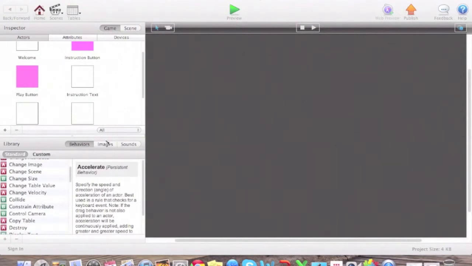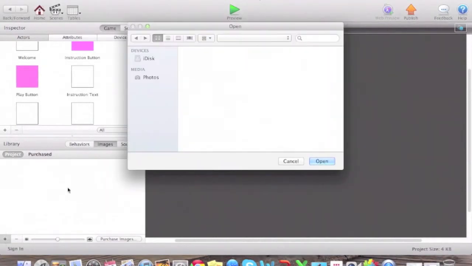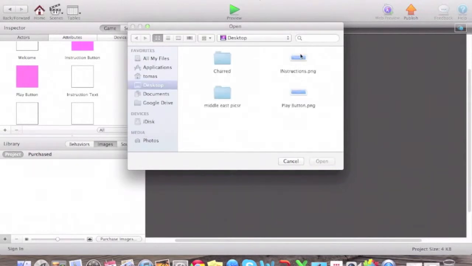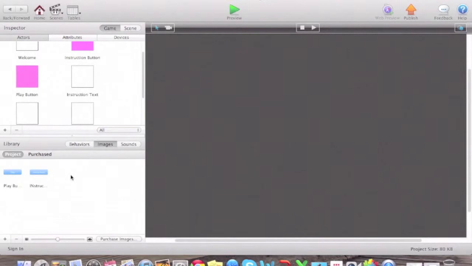To do that, I'm going to go to the images library, and as you can see, there's nothing in the images library. So I'm going to click the plus sign on the bottom, and in the browser I'm going to find the two images that I want to include. As you can see, I saved them on the desktop, so here we have the pictures. I'm going to select both of them and click open.